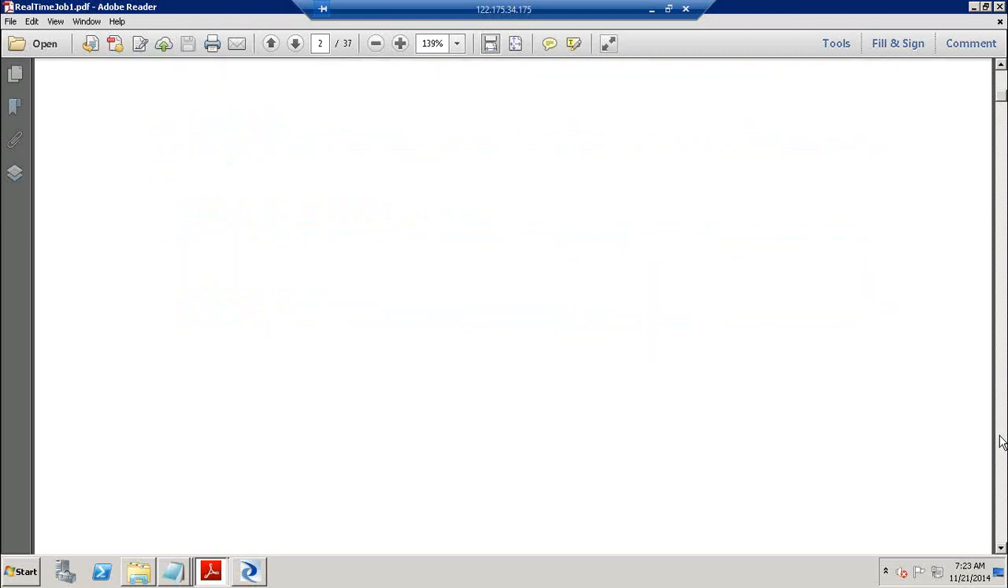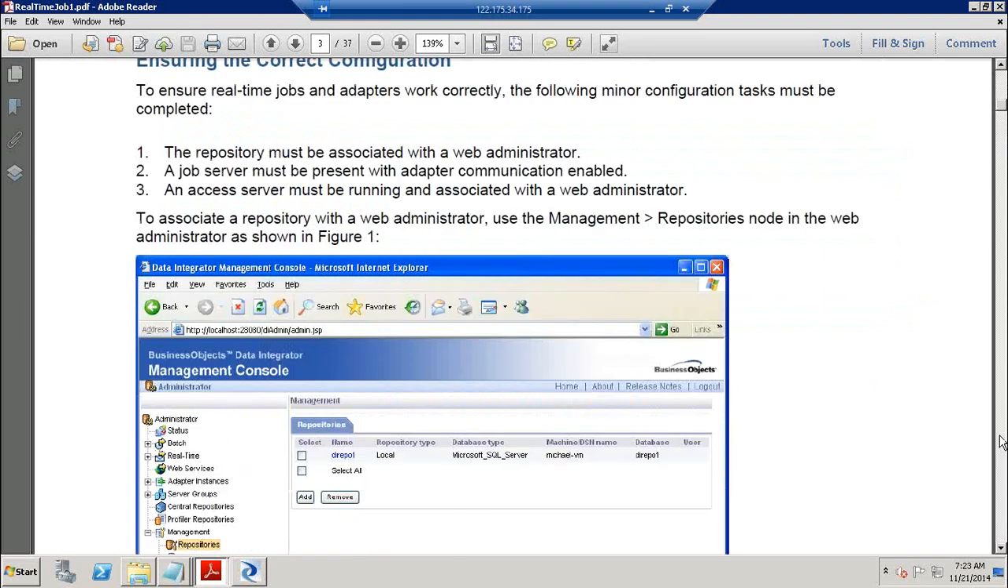So this document also talks about setting up the environment. What are the prerequisites that you should have to make sure your real-time jobs work on your system? So these are the prerequisites. One is your repository must be associated with the web administrator, which is understood that we will create anyway when we are creating a local repository.